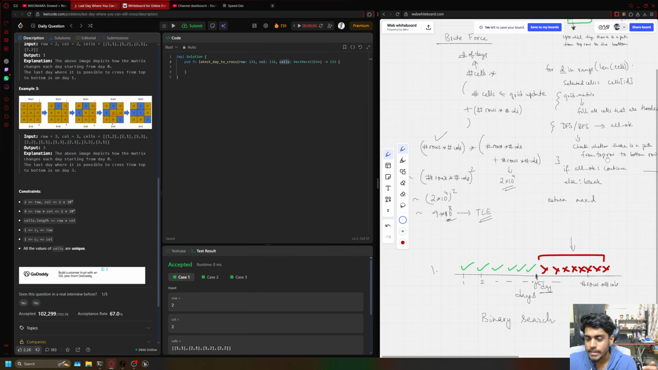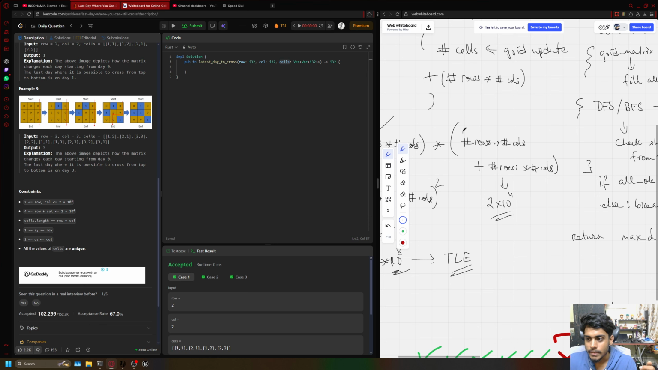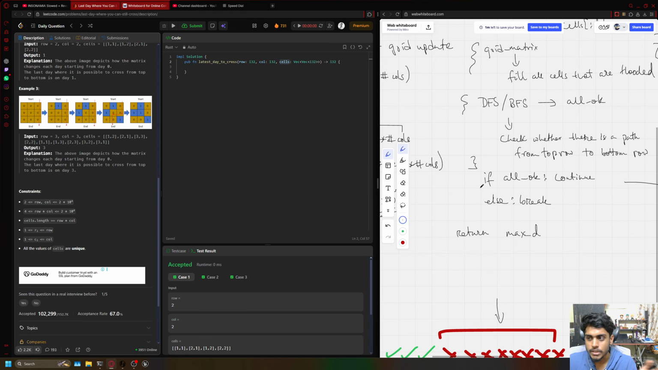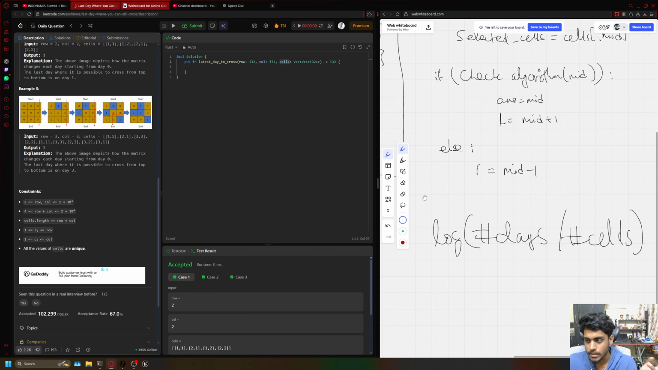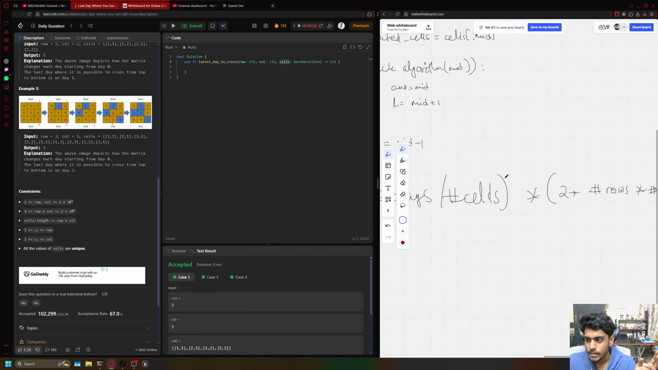Like as I discussed here, right? So this one row times cols I need for the grid update, and this row times cols I need for my DFS and BFS approach, whichever one I'm doing. Now I'm not traversing all the cells, I'll be traversing over log of that iteration. So this will be 2 times 10 to the power 4, times log of 10 to the power 4.